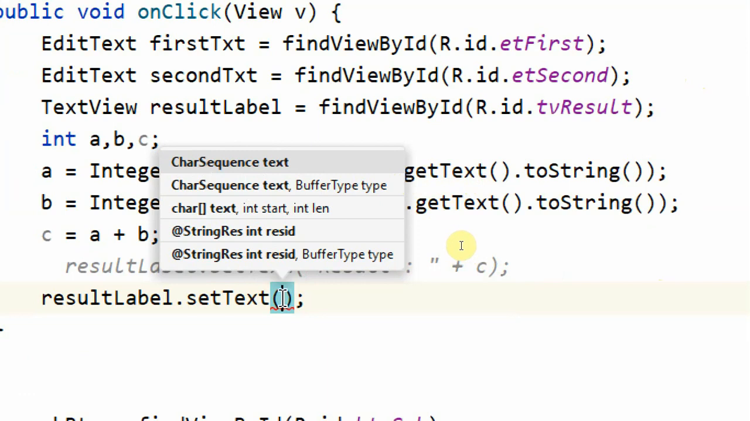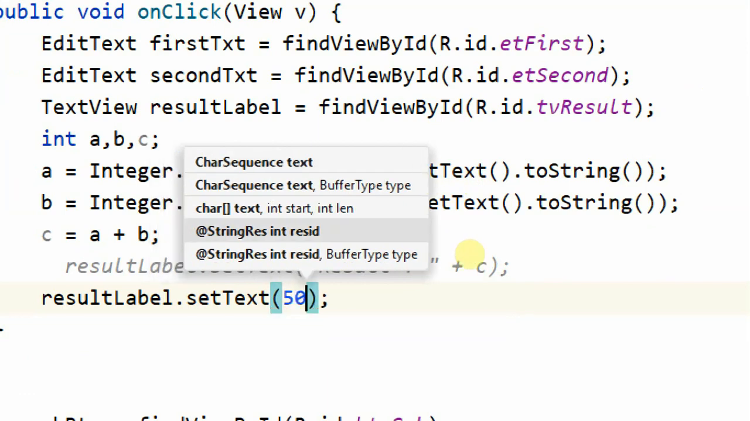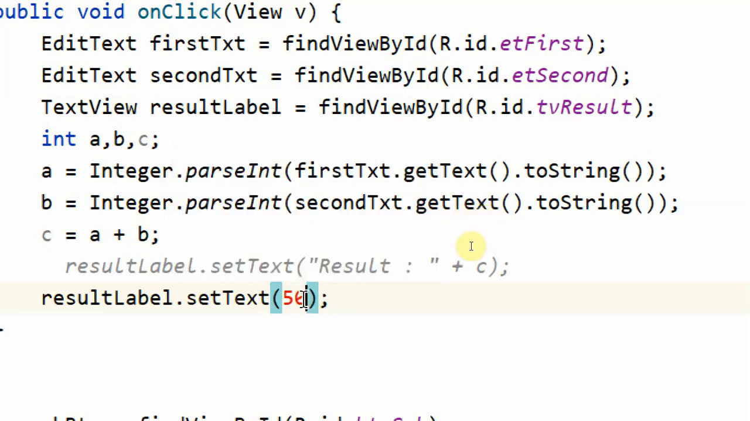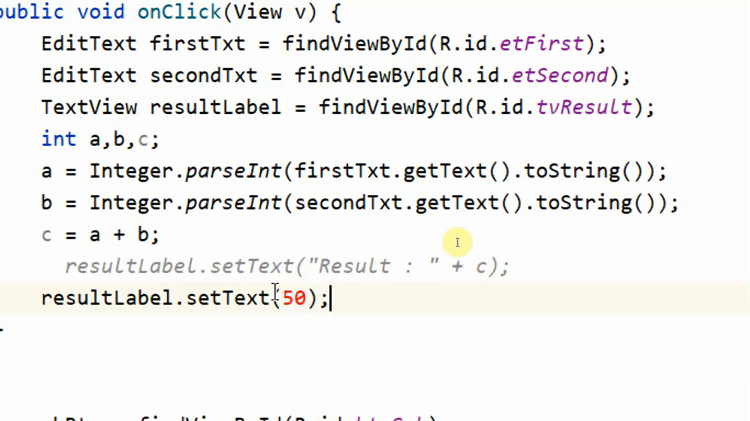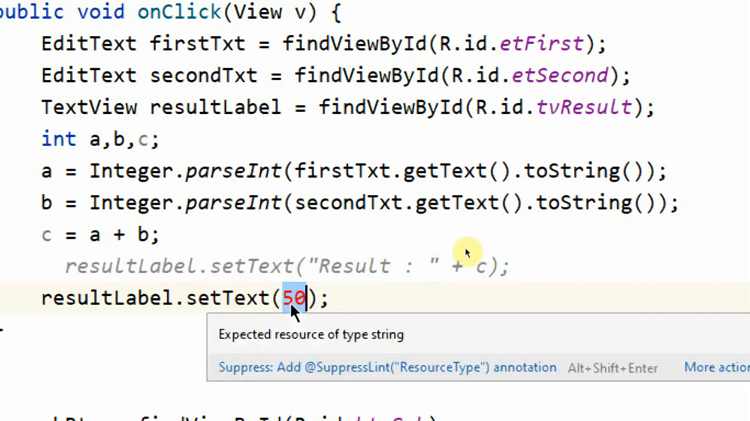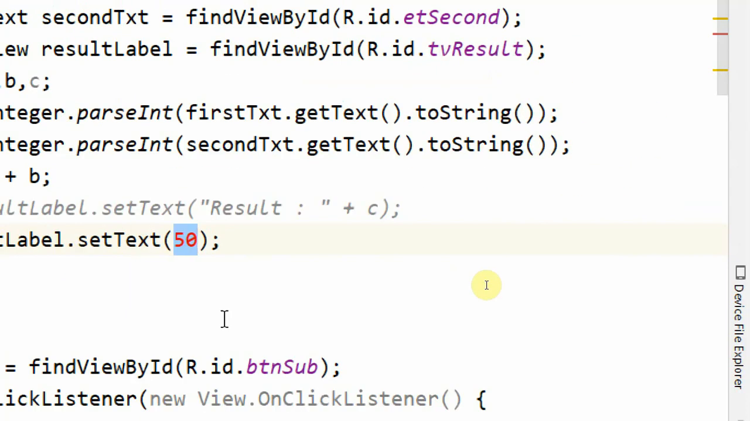But if I pass one number here, let's say 50, which overloaded method is it highlighting? It is highlighting int resource ID. It thinks you are targeting a resource with an ID called 50. And if it doesn't find this ID called 50 in your program, it will throw an error because it's trying to set the text on a control whose ID is 50. It's not able to find that.